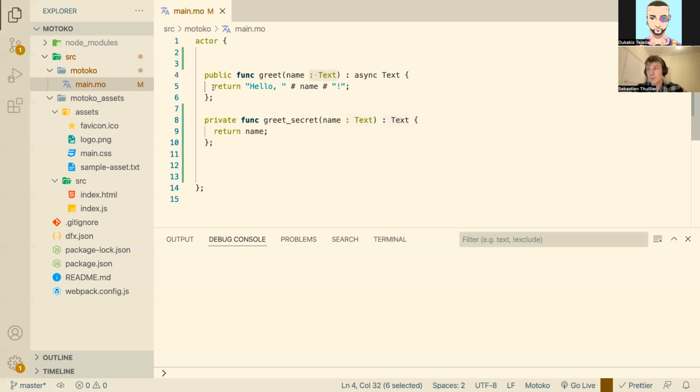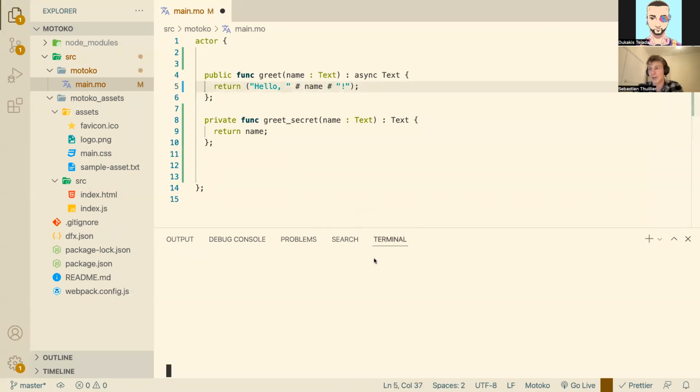And then you have the function itself, the body of the function, and it just returns this piece of text. We could put some parentheses here to make it clearer, but it's going to return a text, hello. This is used to concatenate two pieces of text together. So hello with the name as an argument, and that's it. So we can check that.